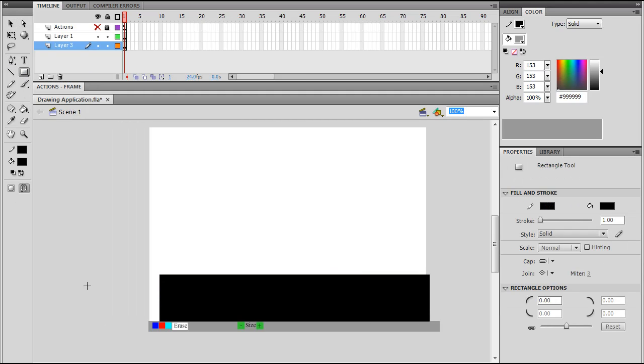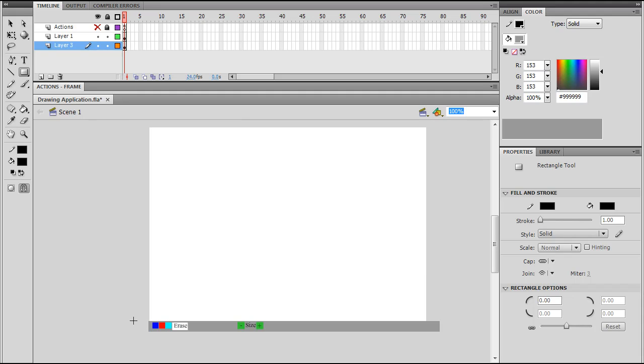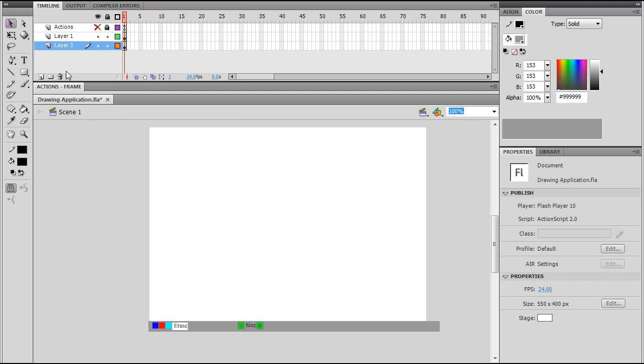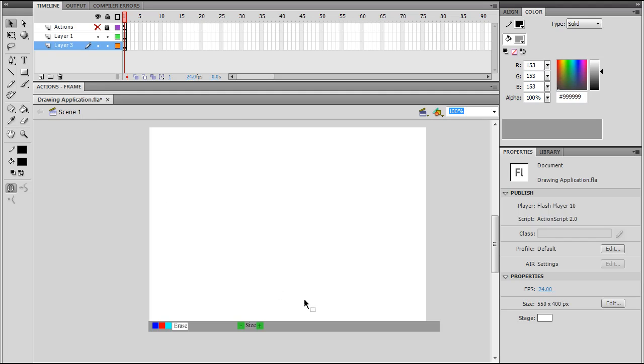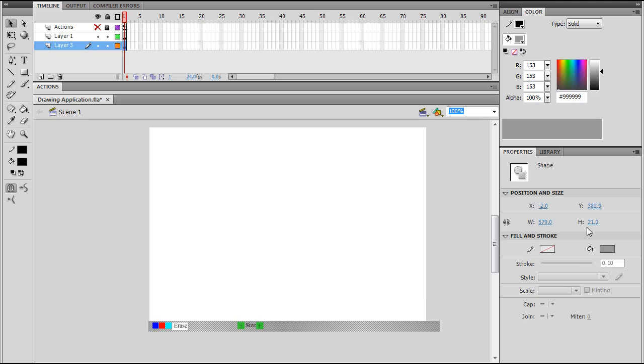Okay though, so I created a layer 3, and I just drew with my rectangle tool. I just did a gray box at the bottom, and then I selected a part of the top, and I looked at the Y, and it's about 380. So just keep that in mind, 382 for me. I'm just gonna round it to 380.